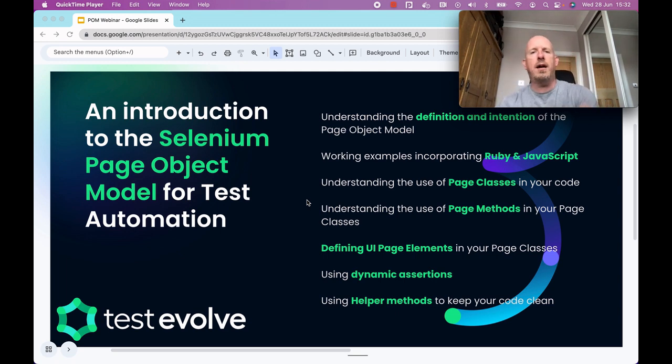We're going to spend probably 45 minutes to an hour talking about the Selenium page object model. Maybe the first thing to understand, it's not specific to Selenium, but certainly Selenium is probably where it's most commonly associated. In terms of agenda, we'll start by looking at the definition, what is this page object model that we hear so much about, and the intention, why do we want to consider using this type of model for our UI automation testing.